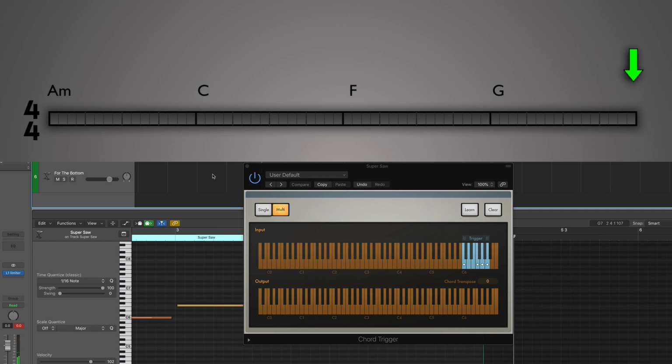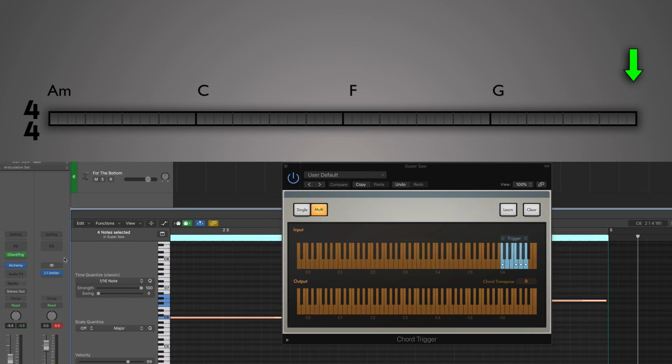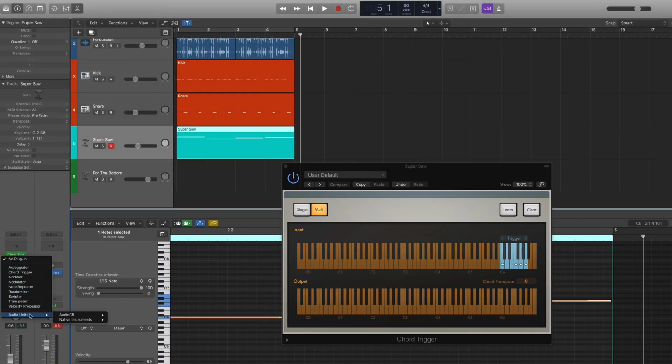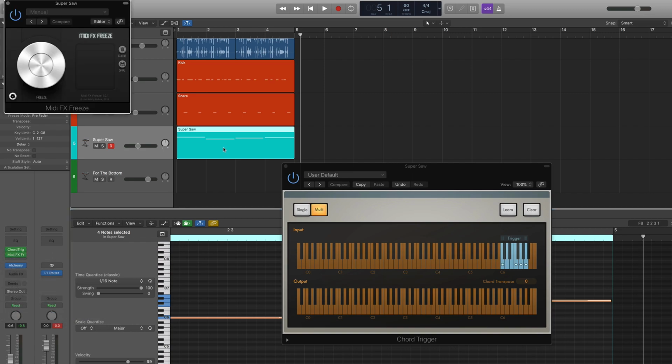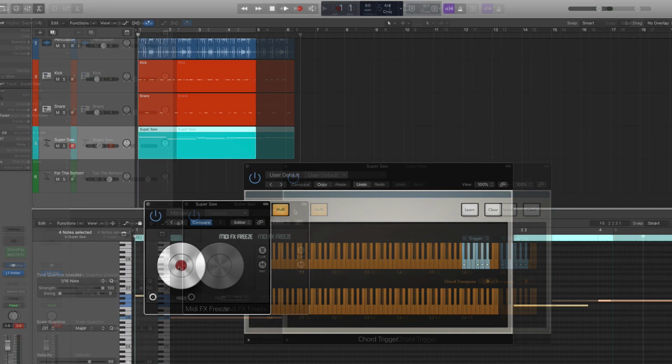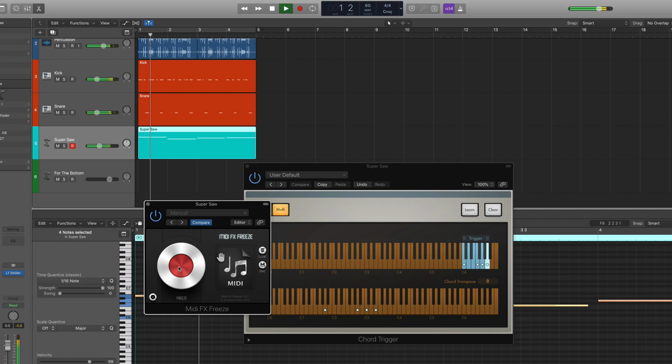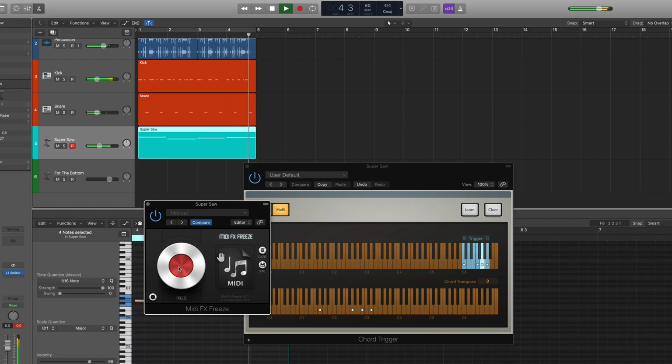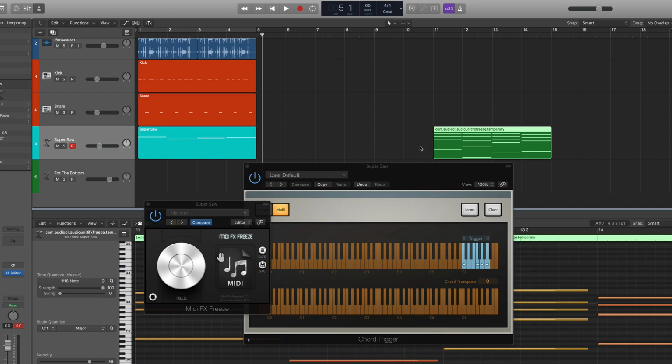Now, if we wanted to create MIDI notes from this, just add the MIDI Effects Freeze plugin, hit record, play the progression again, and then you can drag it over. Let's do that. So let's drag it over here and we're done.